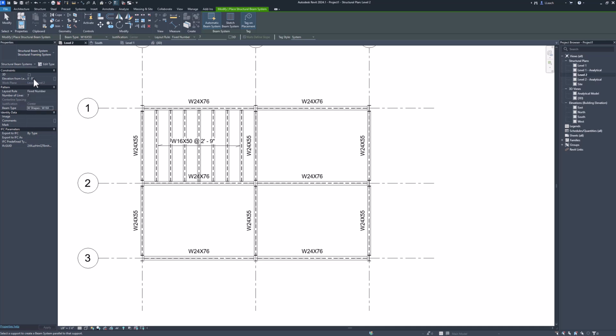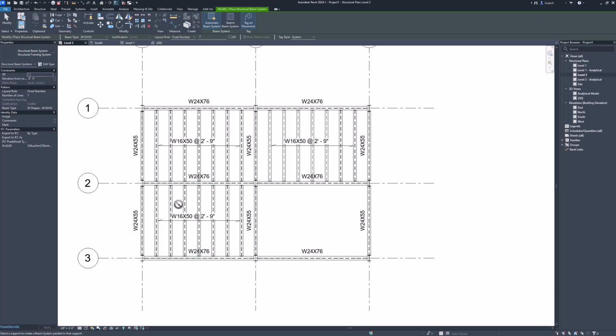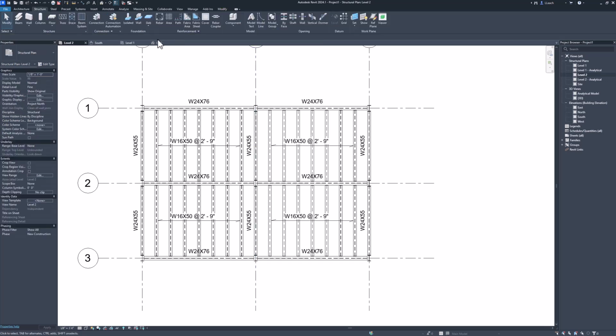So I'm going to bring in elevation. I'm going to change this to -5 inches. I might have to fix those, but then click that, click that, click that. Hit the escape key a couple of times. Let me look at a 3D view. Actually, let me look at a south elevation.